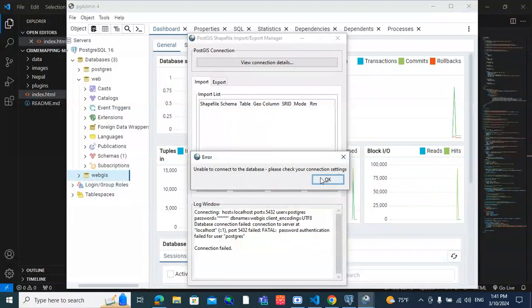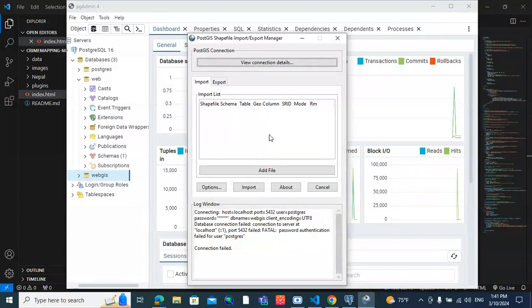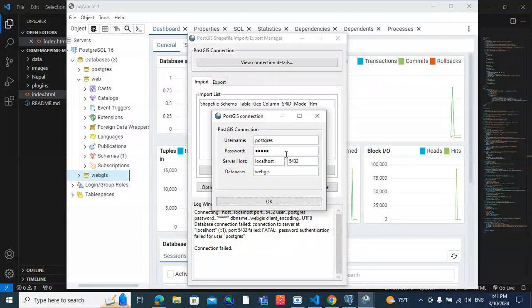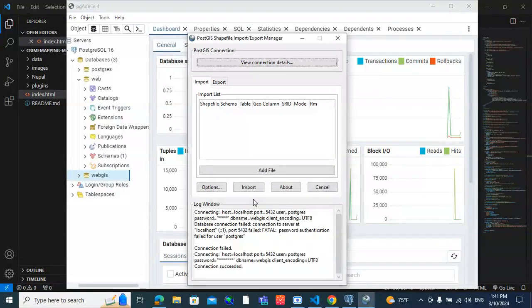Connection failed. The connection has been failed. I don't know why. Postgres. Connection size. Oh yeah, actually, I told you that I've got a different password than others.